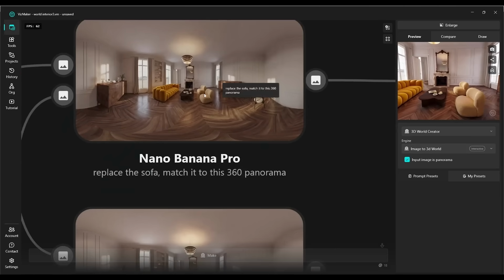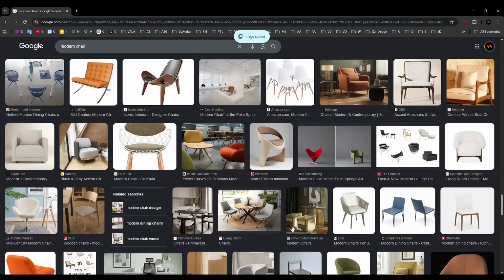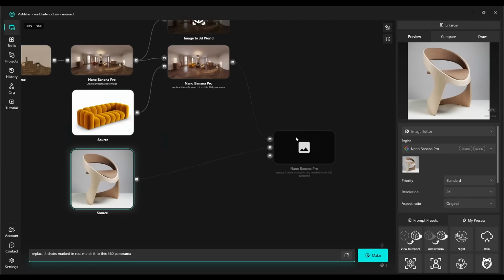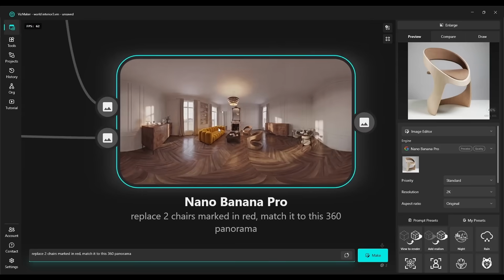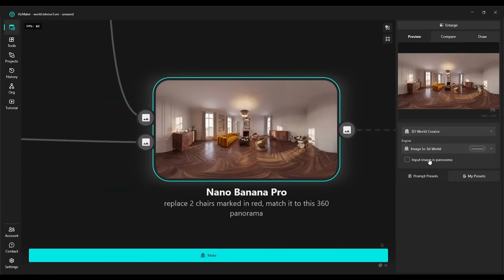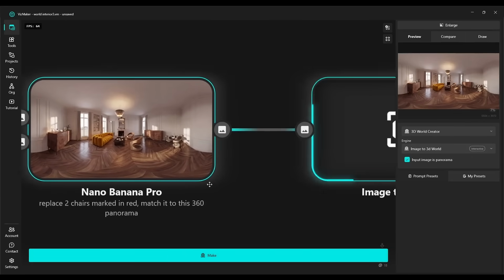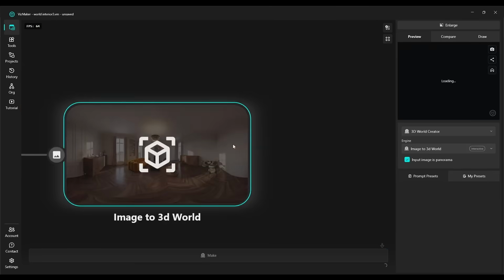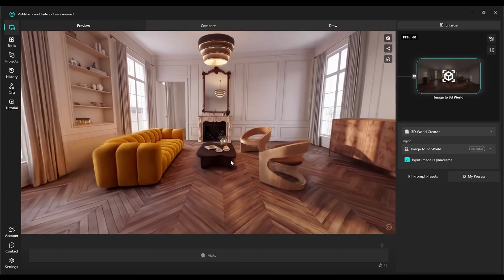We can also replace the chairs in the same way. We find a chair, right-click, copy it, insert it into VizMaker, integrate the chair with our render, and click on Make here. Okay, and we see we have a sofa, we have changed the chairs, and what remains is to generate the 3D world. Let's remember to mark that this picture is a panorama. We click on Make, and here the picture will start to generate. All right, let's check the final effect now. The chairs and sofa have been swapped really great.